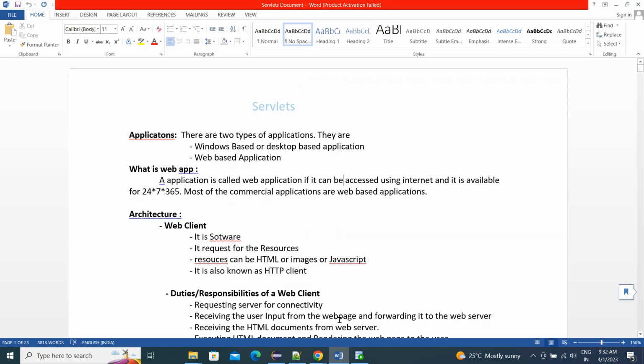Now, there are two types of applications: window-based or desktop-based applications, and web applications. Window-based applications are applications which run only on the single system where you have developed them. Web-based application: what is a web app? An application is called a web application if it can be accessed using the internet and it is available 24 by 7, 365 days. Most commercial applications are web applications.